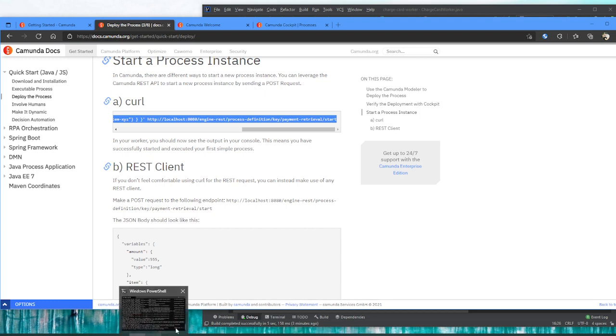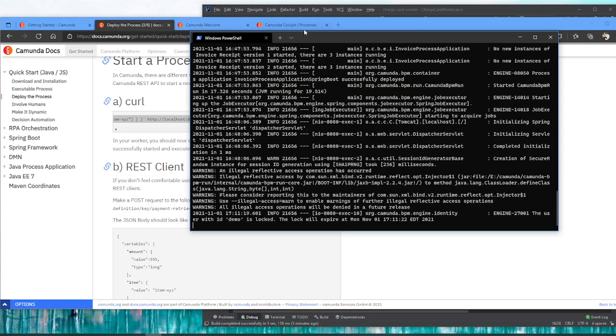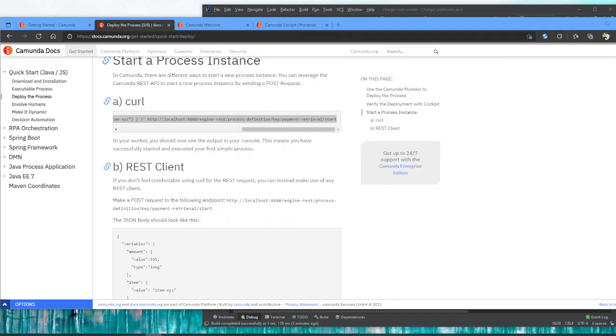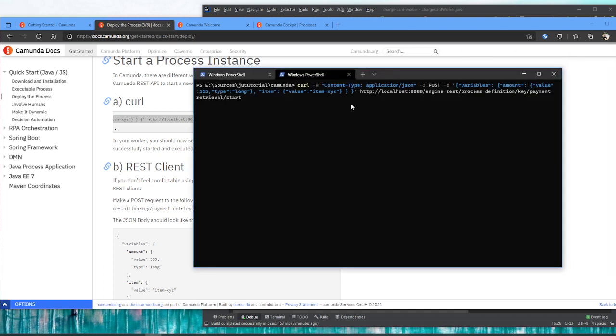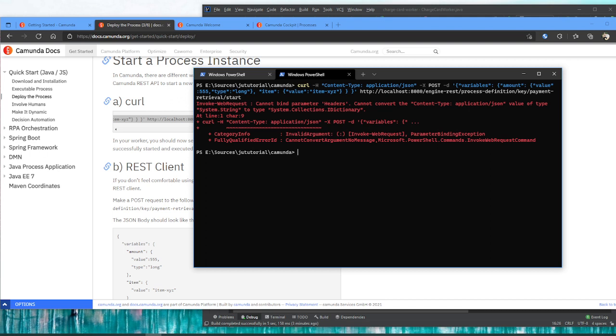I think the new terminal from Windows has it. We'll see. I just need to get a new tab. Okay, so I have a new tab here. I'm gonna paste a curl command and I'm gonna hit enter. Cannot bind parameter headers.